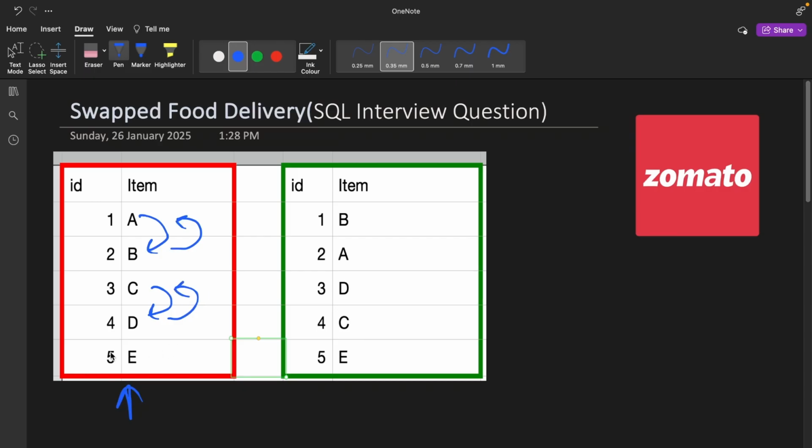And what about the last? If the last ID is odd, then leave it as it is. Understand now: the actual ID of B is 1, it got swapped, the actual ID of A becomes 2, same for C and D, and E will be left.